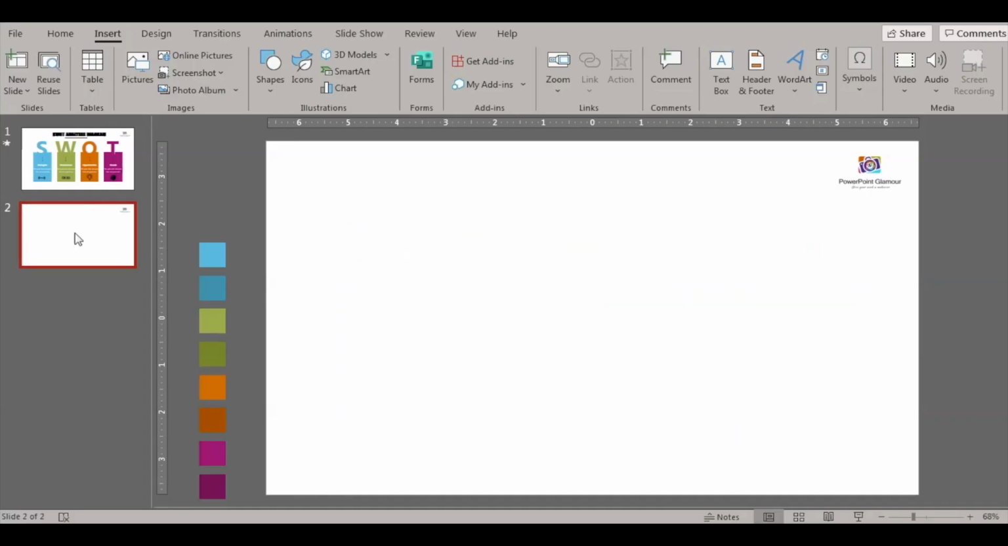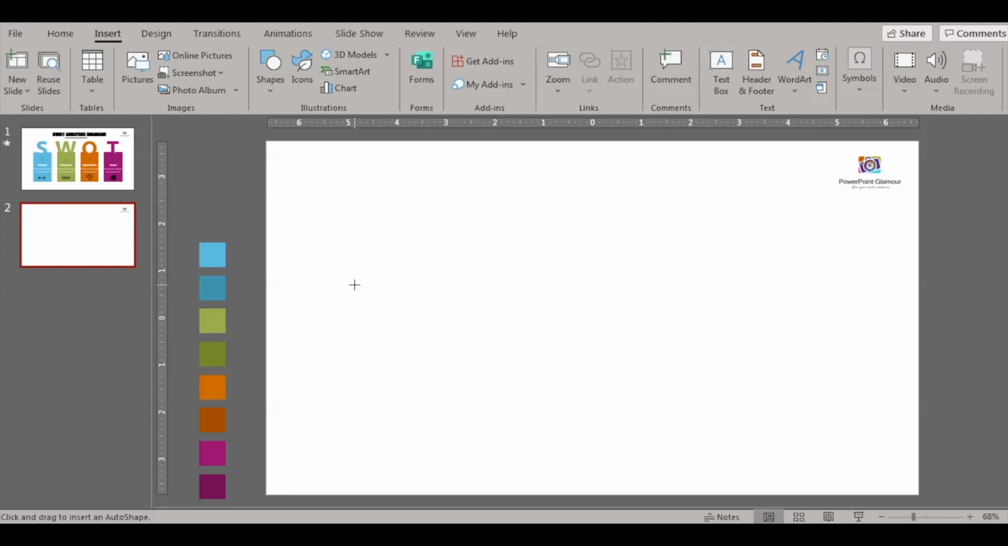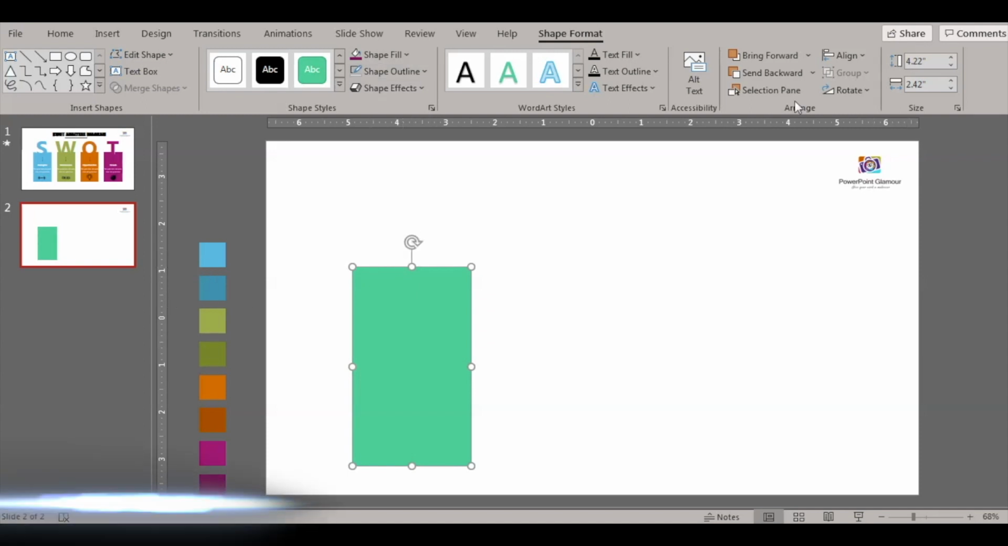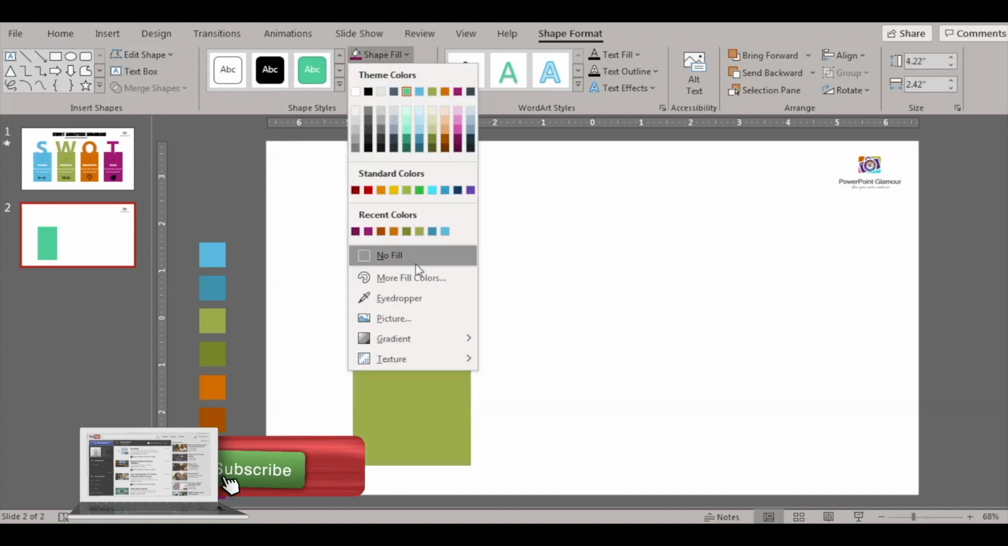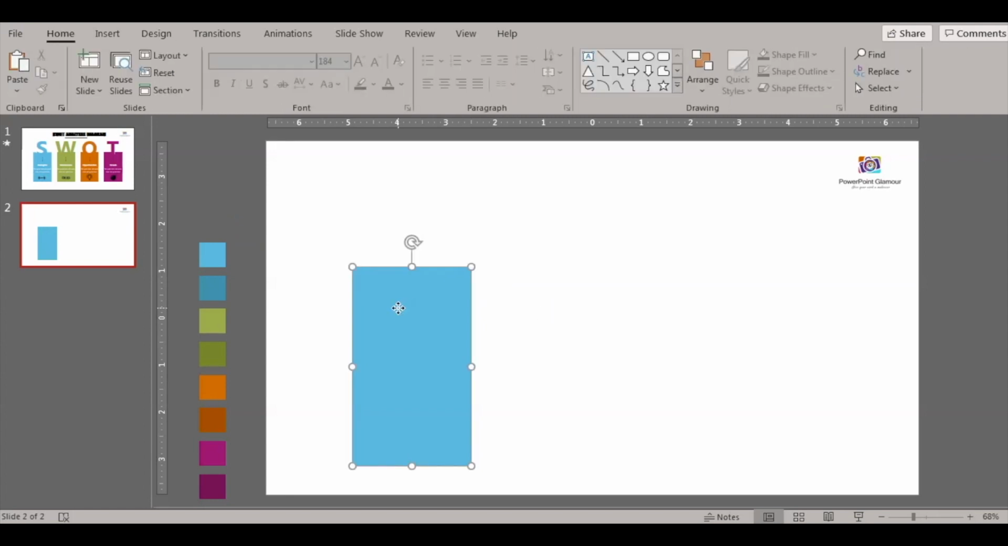So let's start on a blank slide. And the first thing that you need to do is insert a rectangle here in this fashion. Actually, we need four of these, so let's start with one first. Insert this rectangle, fill it with this color. Okay, place it here.